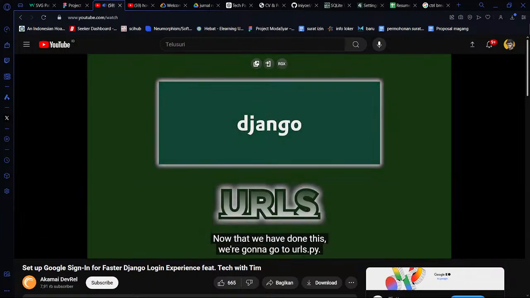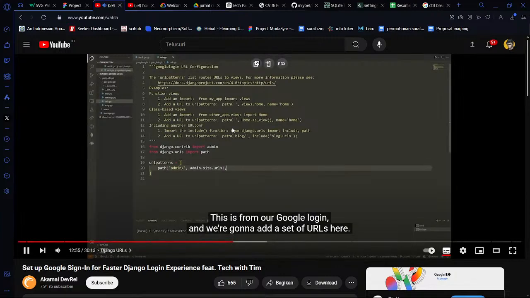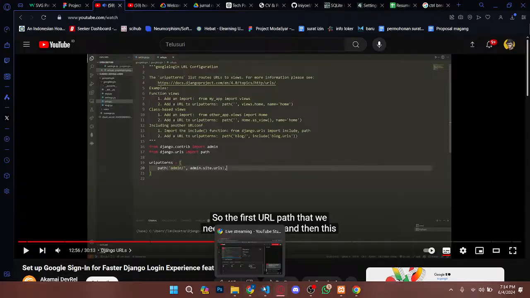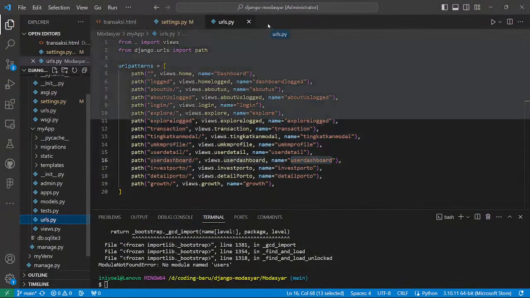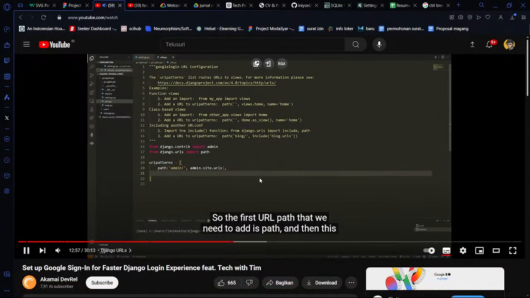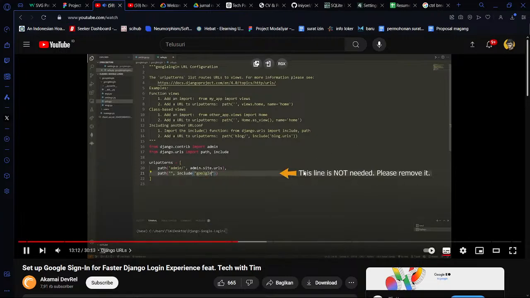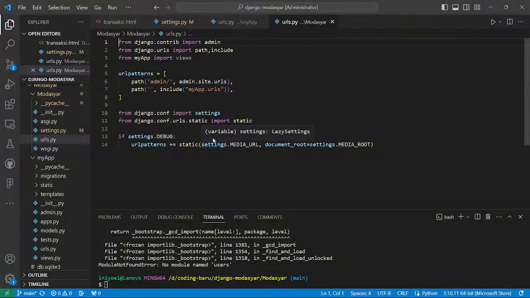Okay. Now that we have done this, we're going to go to urls.py. This is from our Google login, and we're going to add a set of URLs here. The first URL path that we need to add is path, and then this is going to be an empty string, and then we're going to say include. Now this is a function that we need to import, so we're going to import this here, and we're going to include the URL patterns from our Google authentication, if we spelled this correctly, .urls.